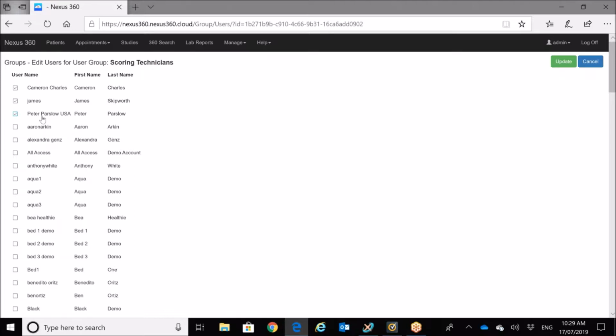If I wanted to assign other users to this group on the fly, I simply select the checkbox and then the big green update button on the right-hand side here. I'm not going to do that for the moment. So now we've got 3 users assigned to our scoring technicians group. And what I want to just double check is that I've got the correct study access permissions set up here. So I'm going to cancel.